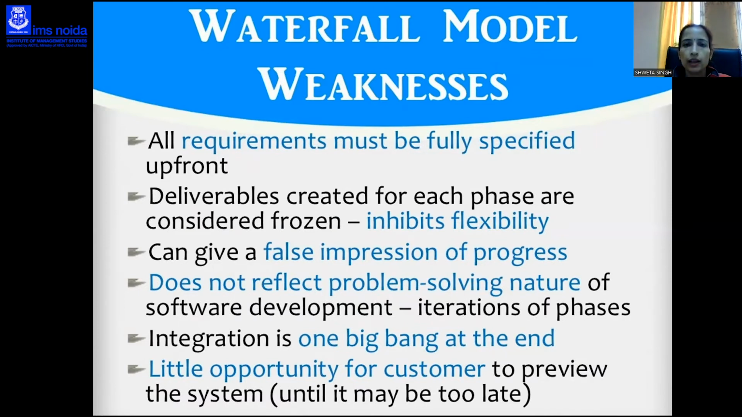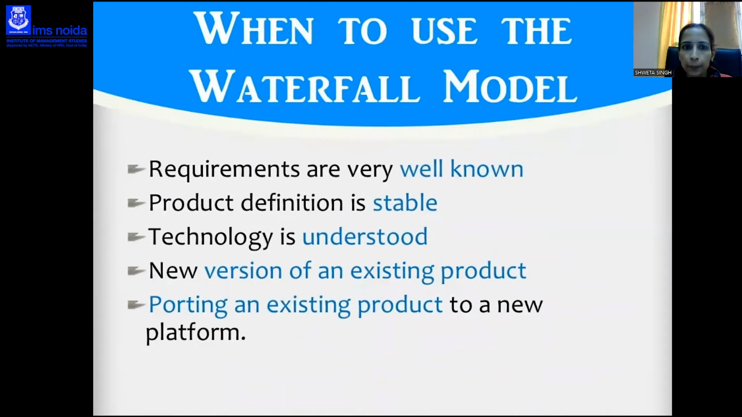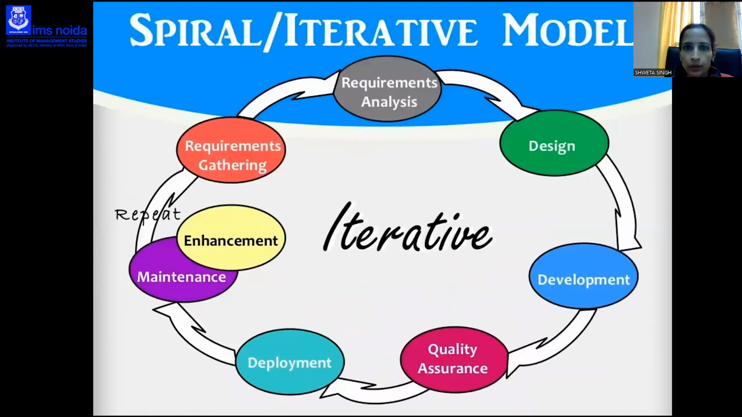These are some drawbacks, we can say, of using the waterfall model. When to use that particular approach? When requirements are well known, product definition is stable, technology is understood, it is a new version of an existing product, or porting an existing product to a new platform.